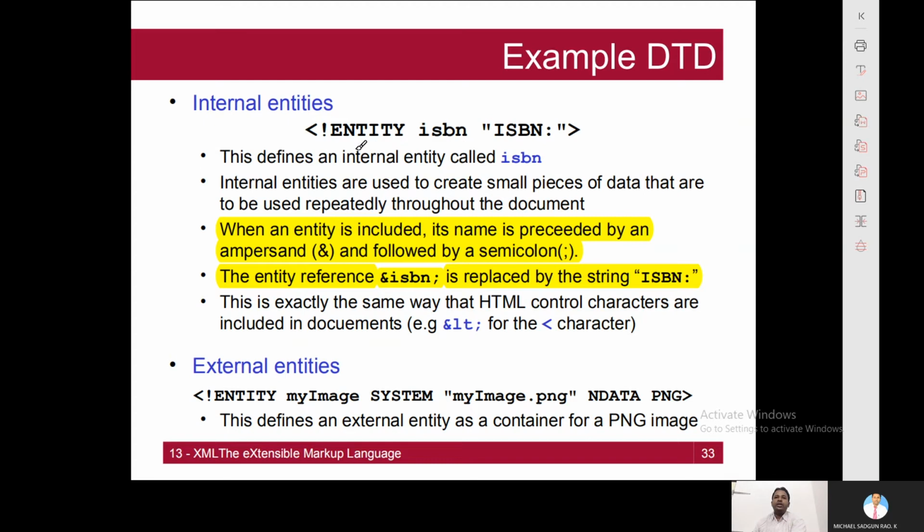Here, entity ISBN is an internal entity. What is an internal entity? It is used to create small pieces of data, but you can skip this. We are going through the main points or important points in our XML document as well as DTD. If you want, you can skip this, no problem. When an entity is included, its name is preceded by an ampersand and followed by a semicolon. Okay, we can skip this.